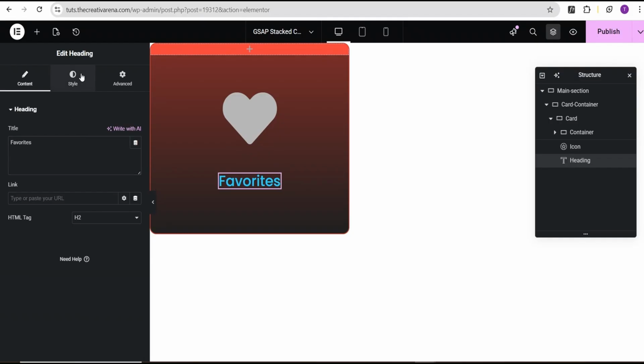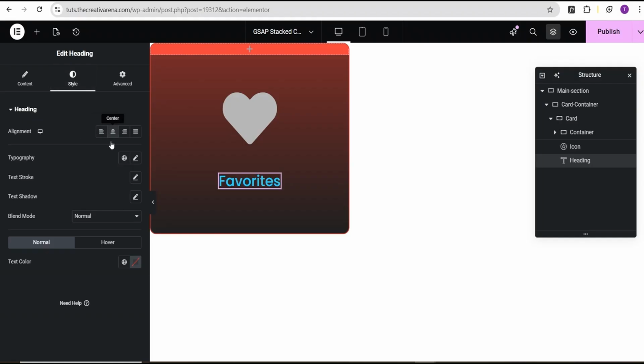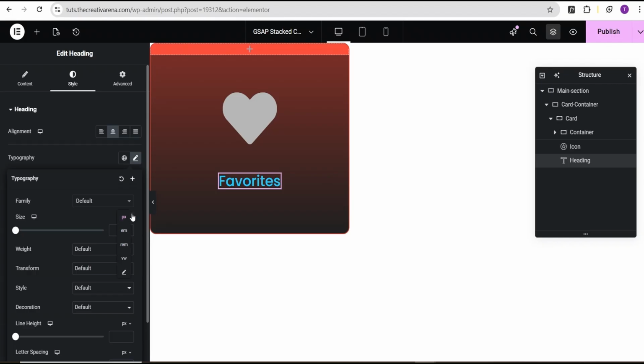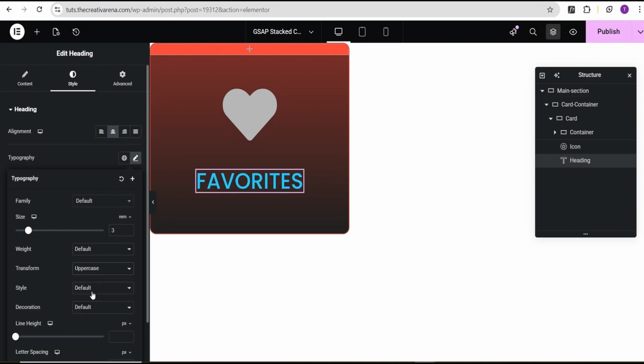favorites. Then I'll go to the style option and tweak it a little bit. Make sure I set the alignment to the center. Then I'll come over to the typography. For the font size, I'm going to change the unit from pixel to REM and give it a value of 3 REM. Then come over to the transform and set it to uppercase.